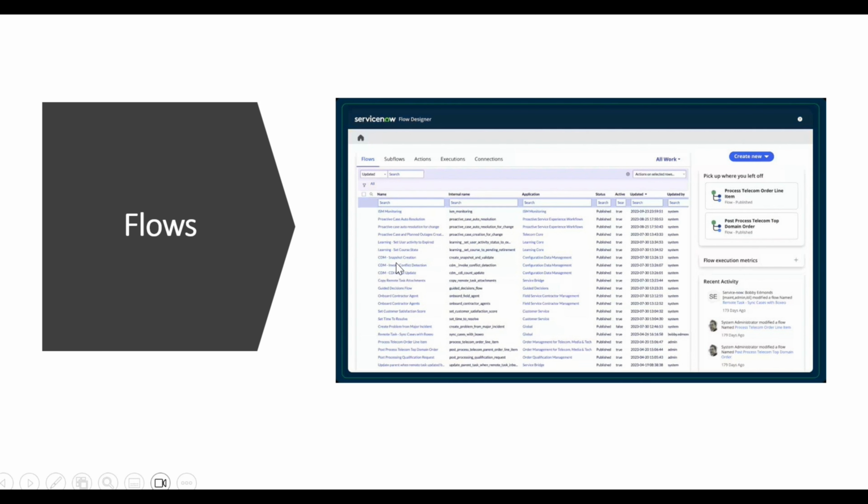Now we go to subflows. First I will give one example of flows. Just like if a P1 incident is raised and we want to assign it to a specific group, with the help of flow we can automate that process automatically, right? With that flow we can achieve it.